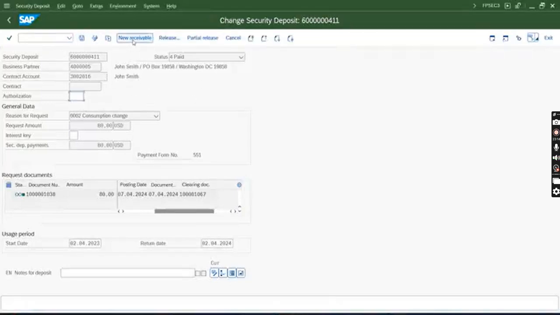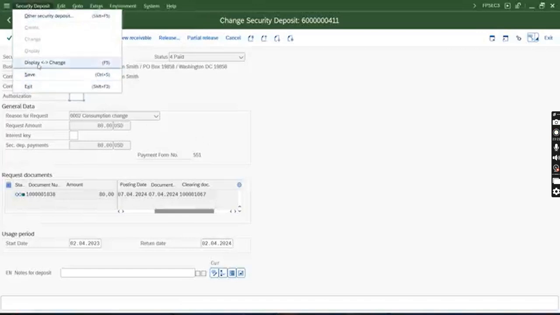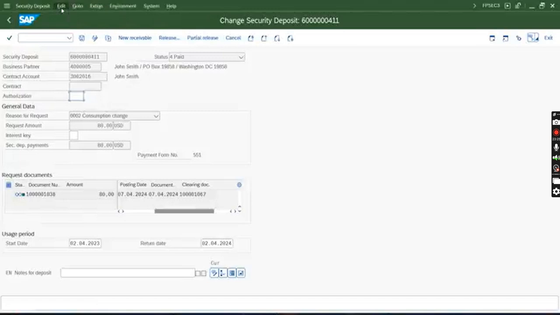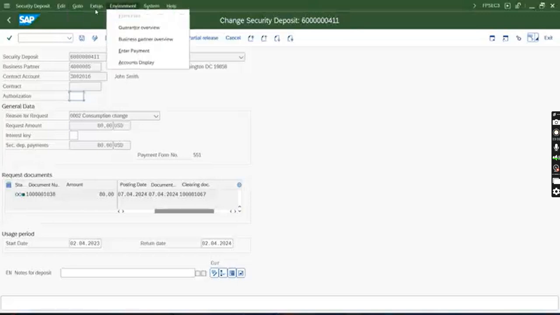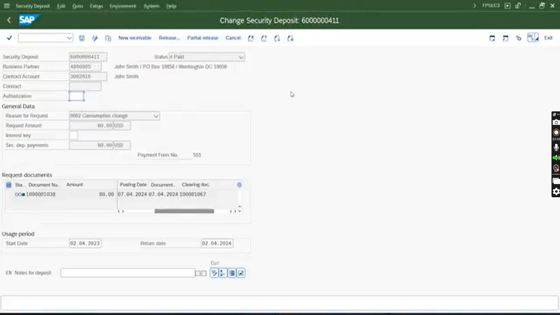Edit, new receivable, release, partial release, cancel, security deposit, display, change. In FPL9, if we right-click on that line item, I think with FP08 I can do that. But the reversal config has not been done, so I cannot show you. Even that way I will get a main sub error: this main transaction not created, this sub transaction not created, not assigned to 0903. All of this will come. So I think via FP08 you can reverse.